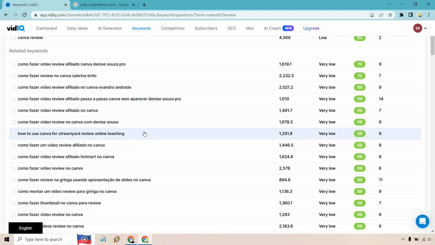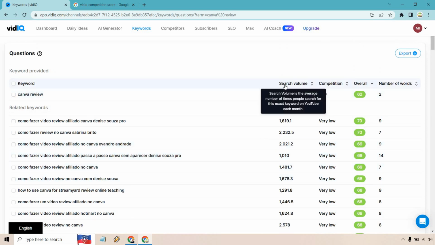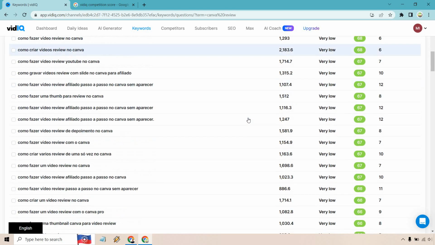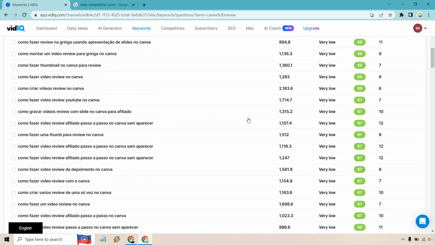How to use Canva for StreamYard review online teaching. Very low with a good amount of search volume. And search volume is the average number of times people search for this exact keyword on YouTube each month. So keep in mind, take the search volume with a grain of salt. It's never going to be 100% accurate, like any tool. And we do have a lot of stuff going on here.